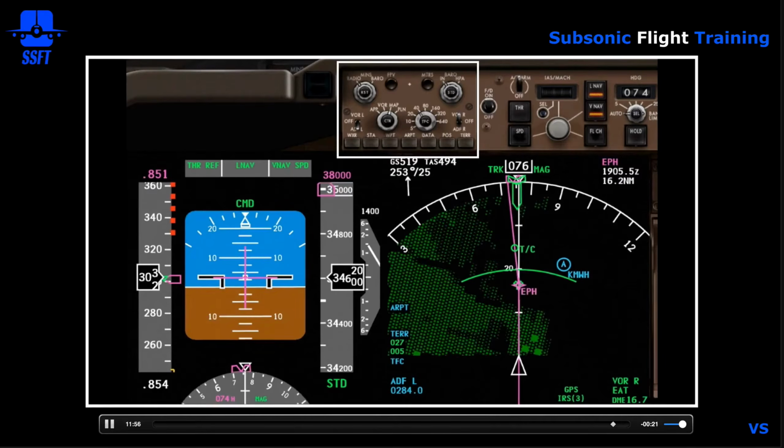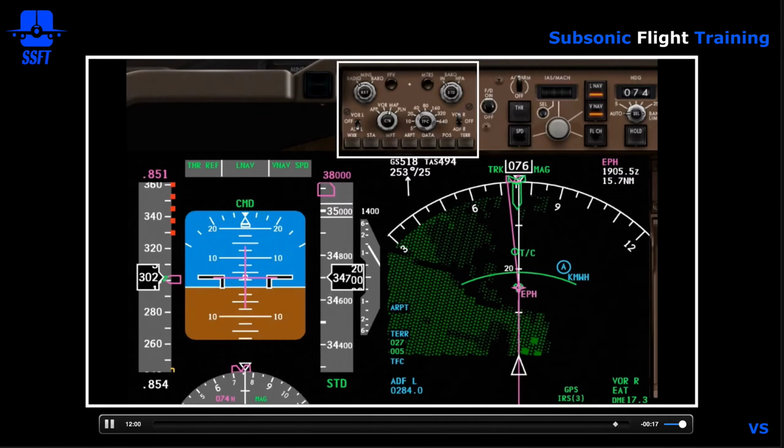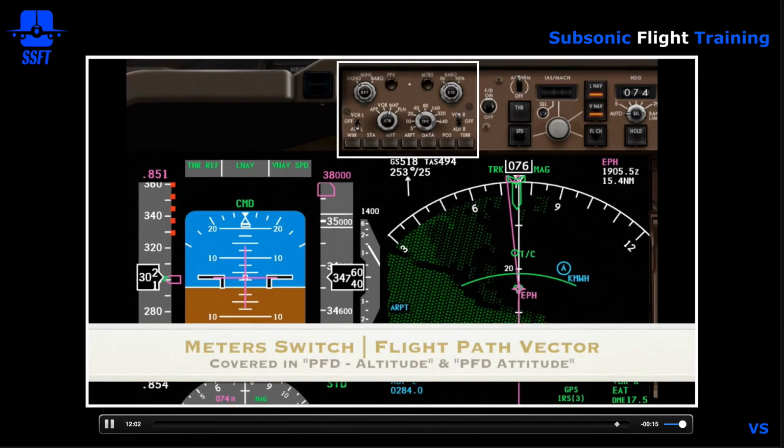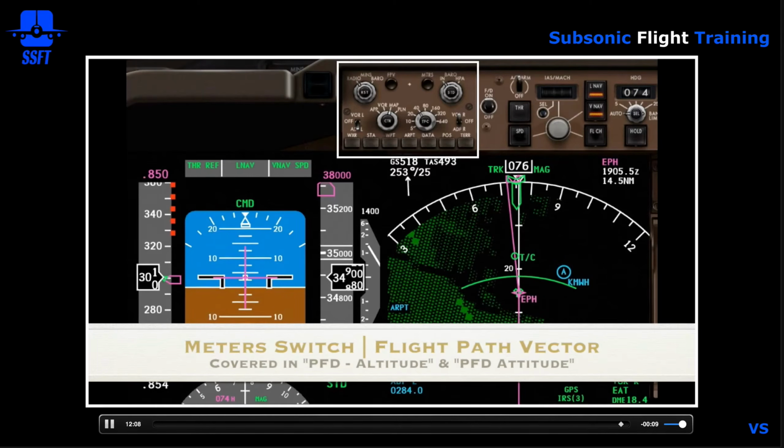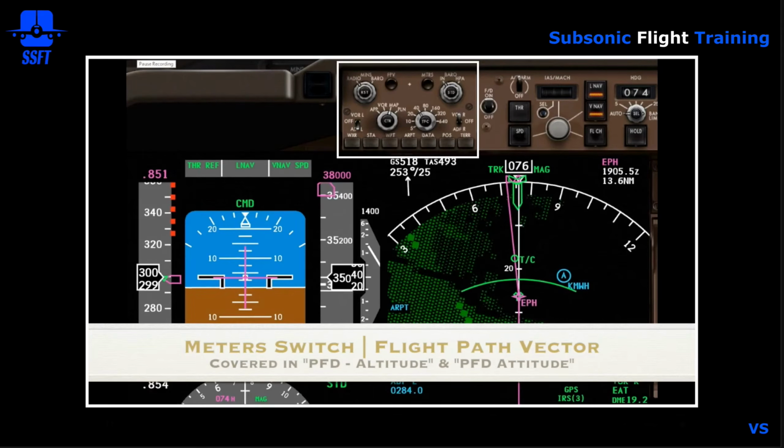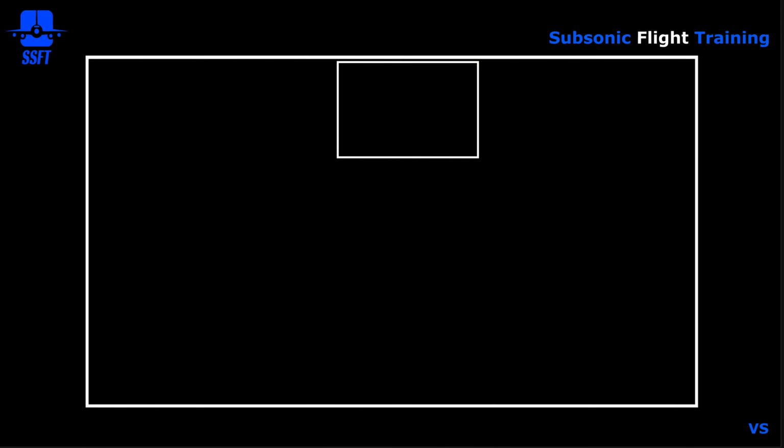Typically if the terrain's amber, it'll be anywhere from 500 feet below to 2,000 feet above. And if the terrain is red, it would normally be above 2,000 feet. The meter switch and the flight path vector switch will be covered in the PFD altitude and the PFD attitude sections that we will go over.